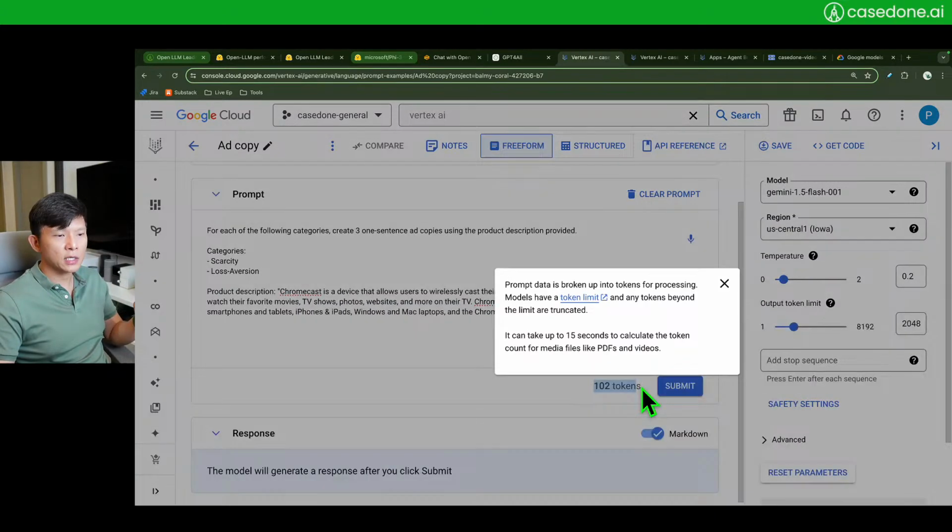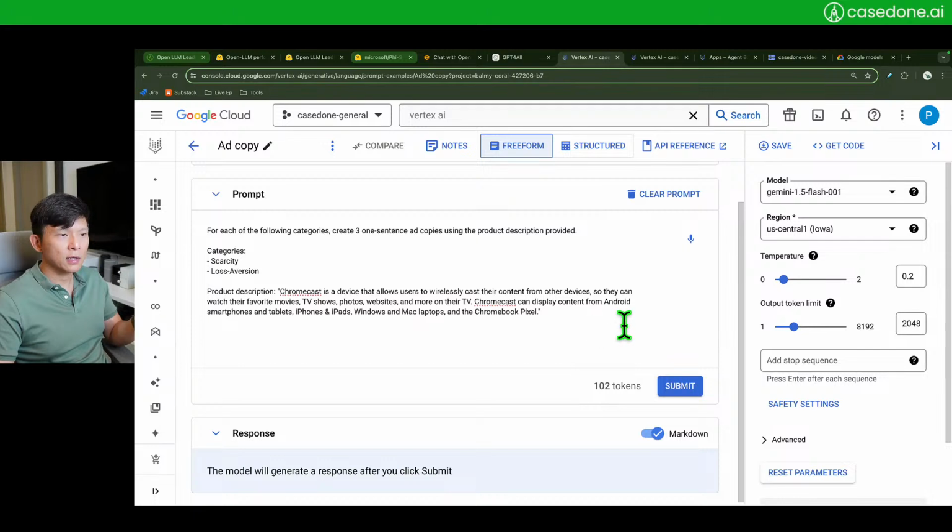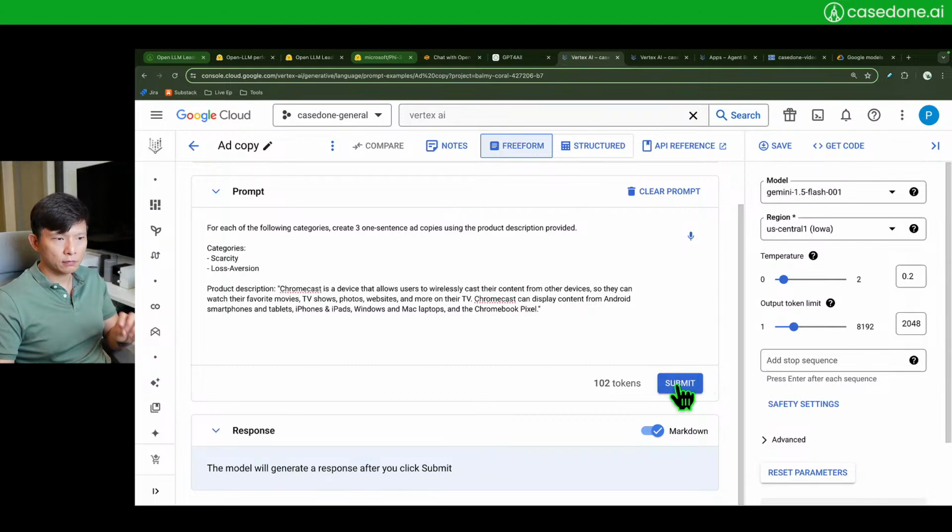But as you can see here, these are the amount of tokens that this prompt takes, right? And it's going to cost you some money when you trigger it, because this is not local, this is on Google Cloud Platform.